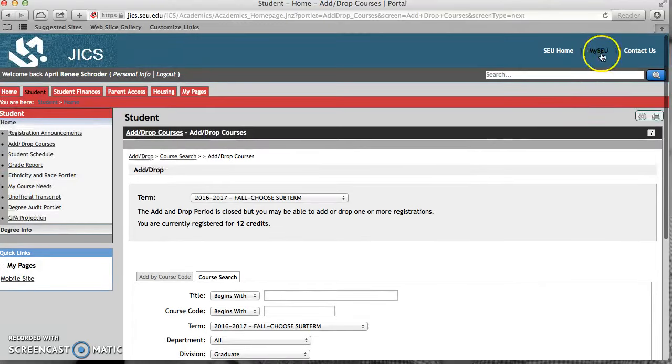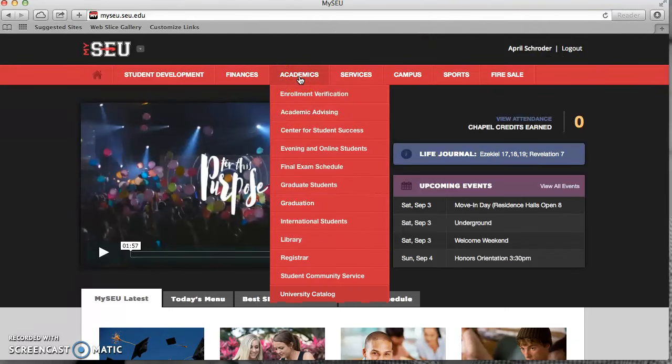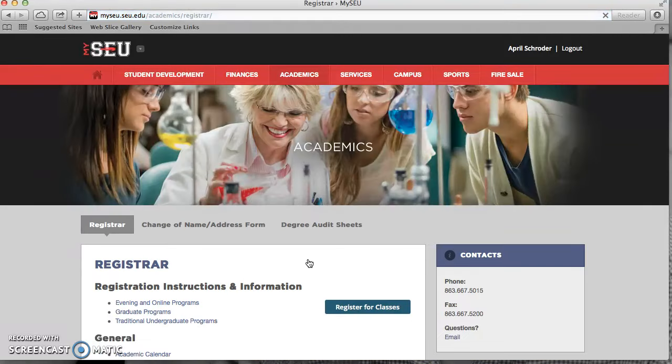But we're going to go back to My SEU, which we could have gotten to from the dashboard, but I just clicked on it right from JICS. And we're going to go to the academics link right here in this taskbar and go down to the registrar link. Now, like I said, you have to withdraw from a class if you miss that add drop window and the class just isn't working out.